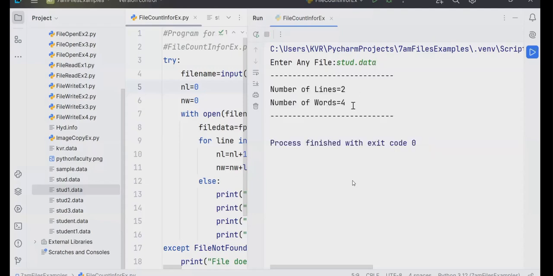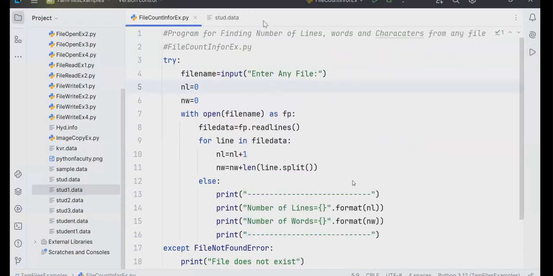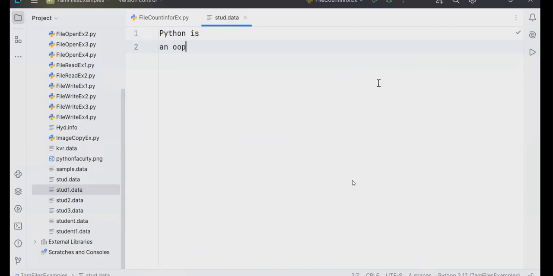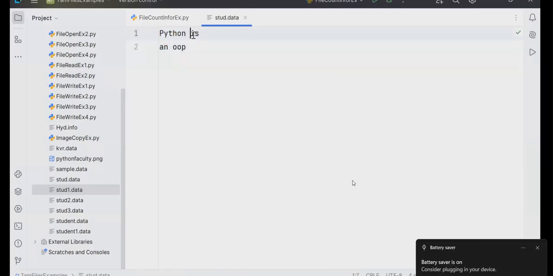I think you are following me. Next, I want to go for number of characters. What are the characters here? How many? 6. 1 space, 7. 7 plus 2, 9. 1 backslash n. Come on. How many? 10. And 12. 1 space. 13. 13 plus 3.